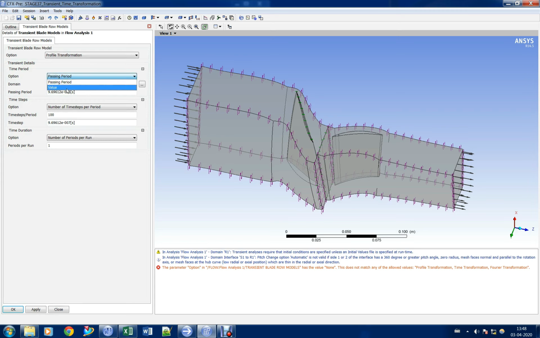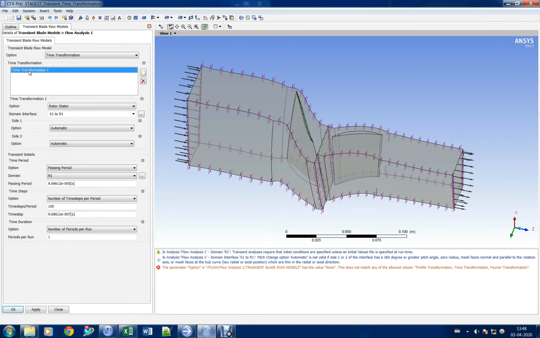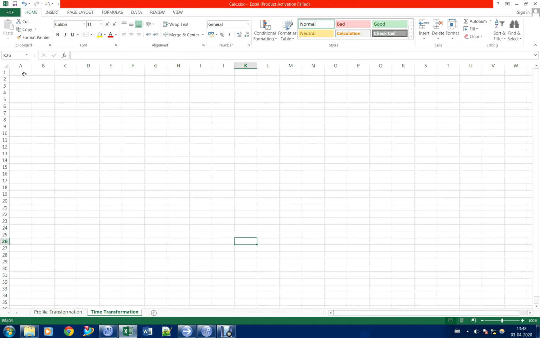Let us go to Transient Blade Row Model and choose Time Transformation Model. We can see the passing period calculated automatically here along with time steps. Let us see the calculation behind this.